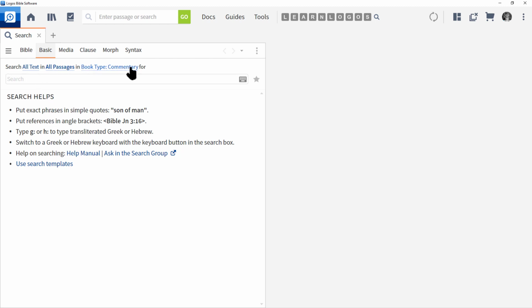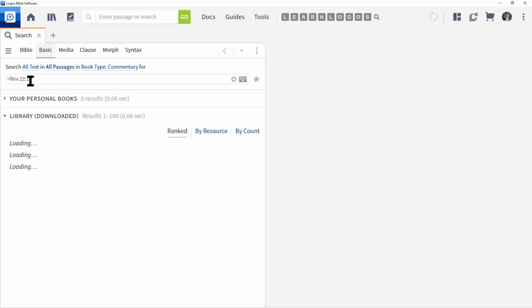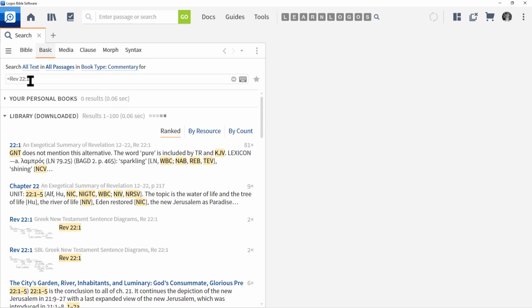All right, so we're searching all our commentaries, and I'm going to put a less than sign, and we'll look for a very specific verse, 22:1. We'll go ahead and press enter to search for that verse. Now, this is the first search that I typically run against any type of book. I'm looking for a specific passage.